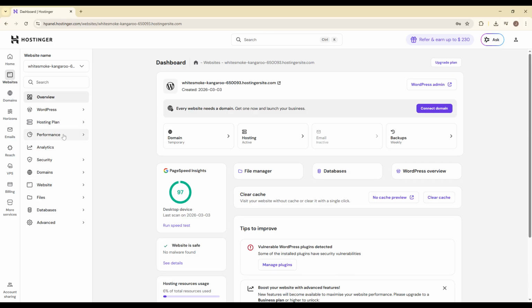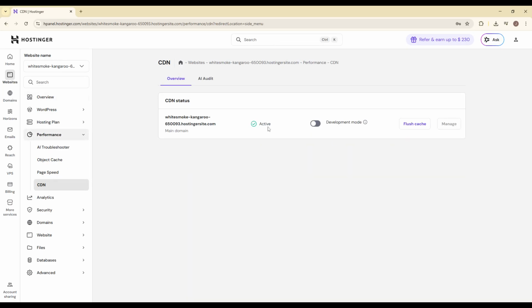Now that you're inside the website management area, look at the left-hand menu and find the Performance section. Click on Performance, and inside that area, you'll see an option labeled CDN. Go ahead and click on CDN. This is where Hostinger allows you to enable its built-in content delivery network. If CDN is not yet active, you'll see an option that says Enable CDN. Click on the Enable CDN button to begin the setup process.